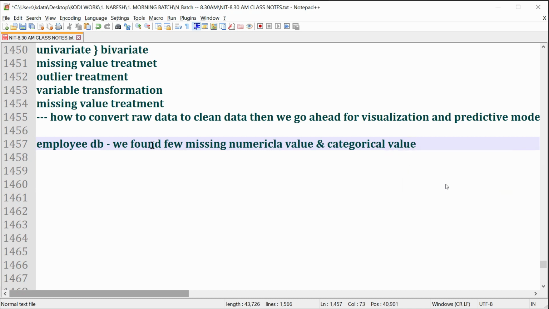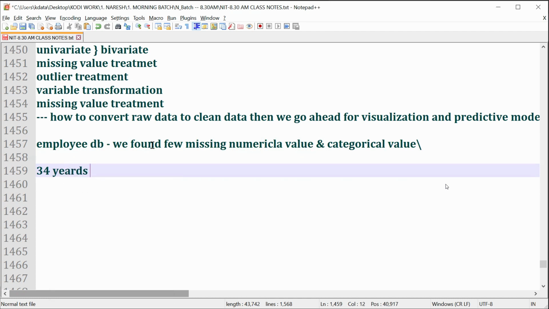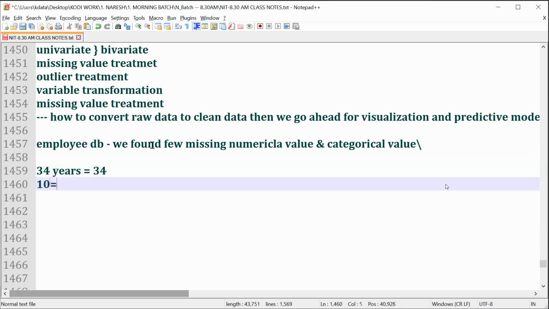Now, let's say when I say 34 years, can I say 34 or not? Or 10 plus years, can I say 10? Now 34 years becomes 34. How do I convert it? And I don't need to convert a single row, I need to convert the entire column. Axis equals 1, row or column, guys? Axis equals 1, rows or column part? Column. Axis equals 0, row part.